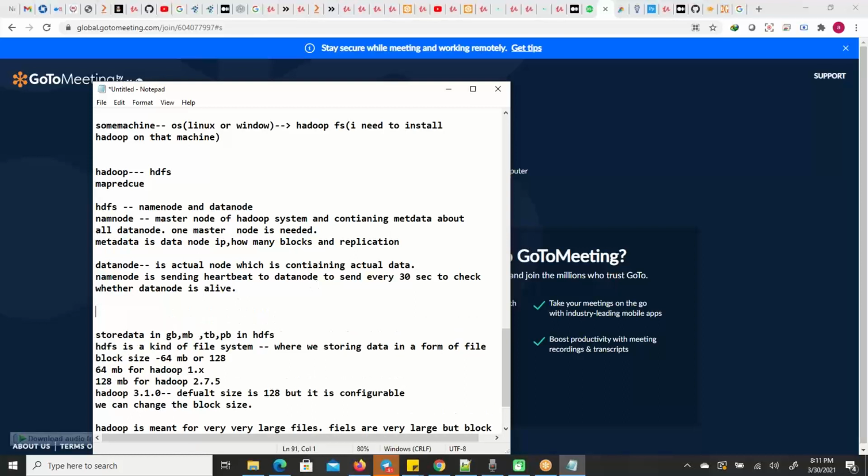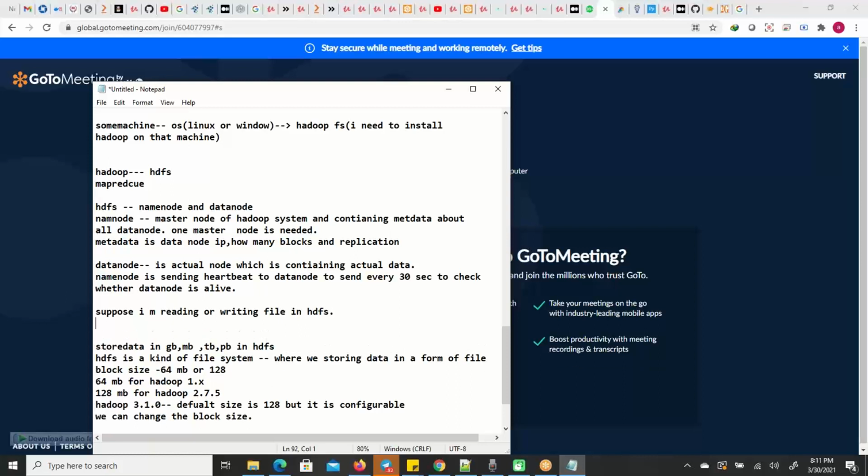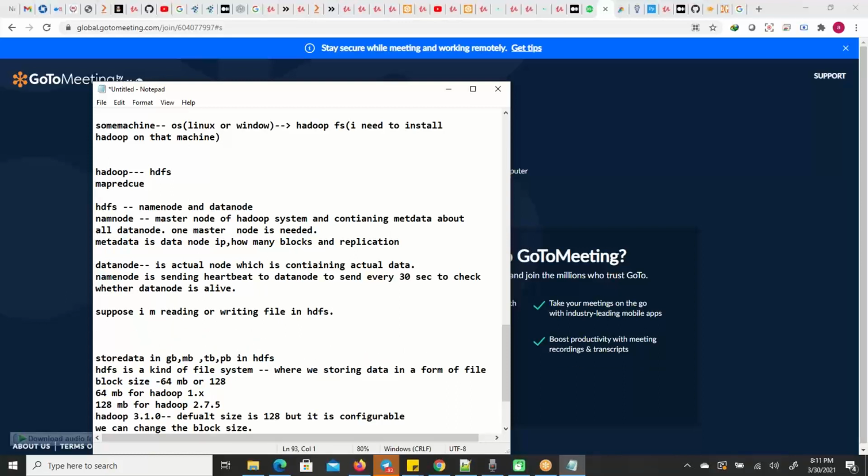So suppose I am reading or writing a file in HDFS. What internally happens? Suppose I am a client, and I want to read a file. Okay, and my file size is 1 GB.